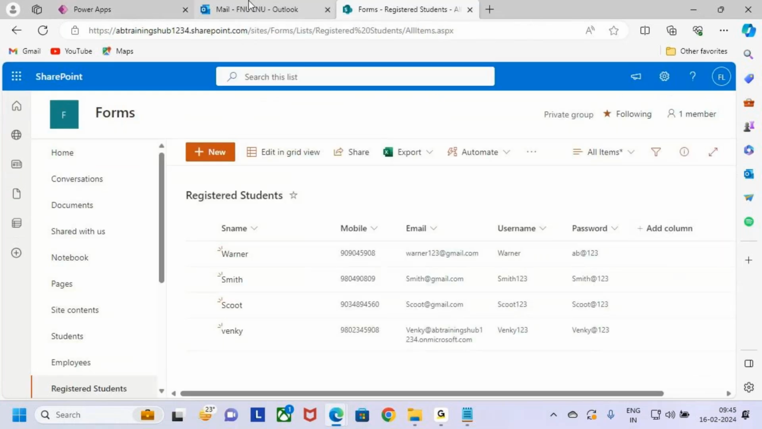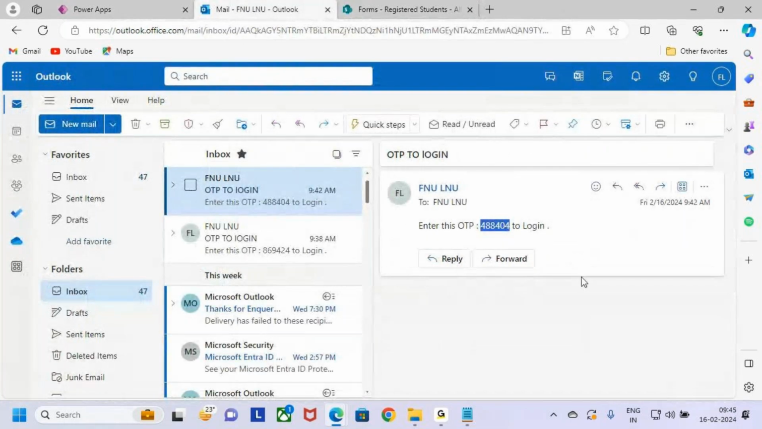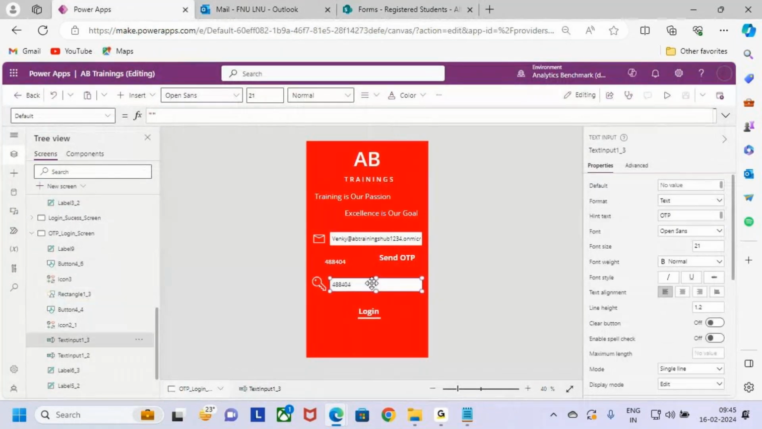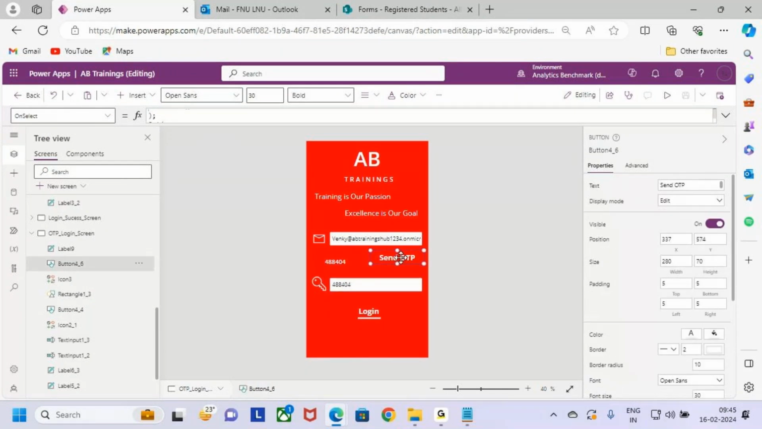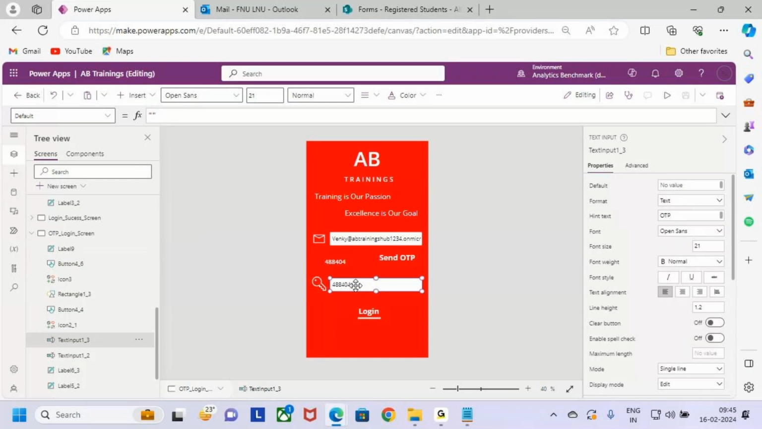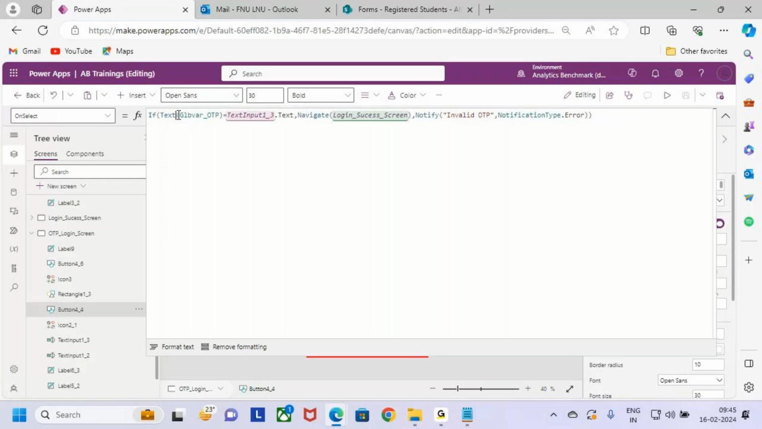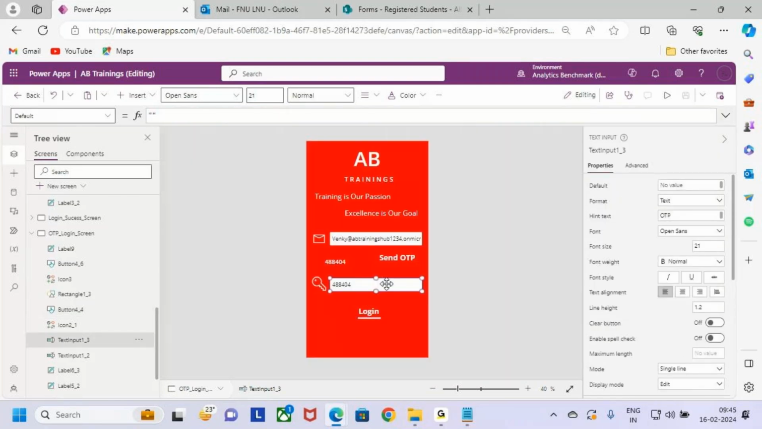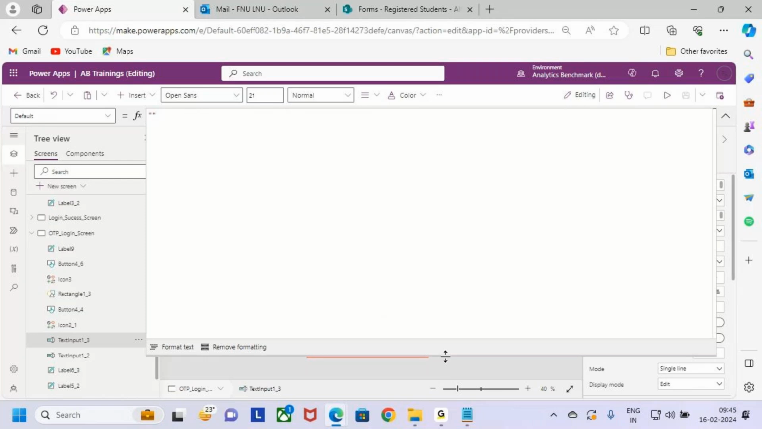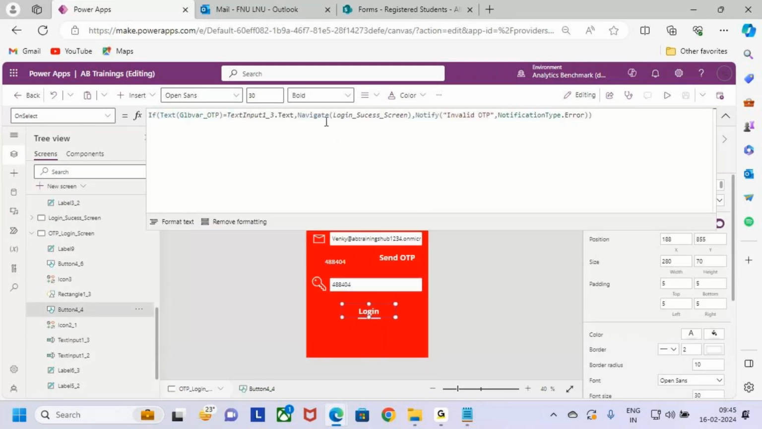Next, if the user is entering the valid email, when I click on the send OTP, he is going to receive one OTP in Outlook. Whatever the OTP the user is receiving, he needs to go and enter here. Now I want to check whether the OTP I sent and the OTP the user is entering here are matching or not. So on select of the login button, the value the OTP variable is holding needs to match the OTP I'm entering in the input control. If both are matching, then log into the app. Otherwise, go and send one error message. What's that error message? Invalid OTP.